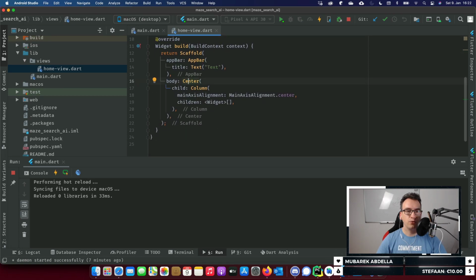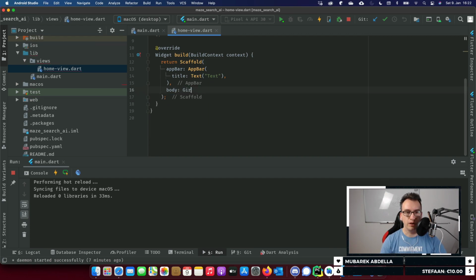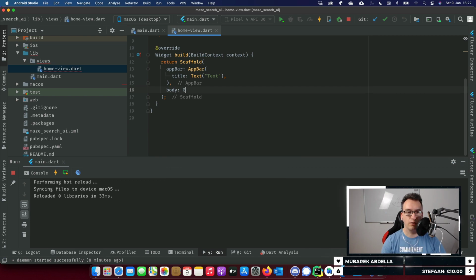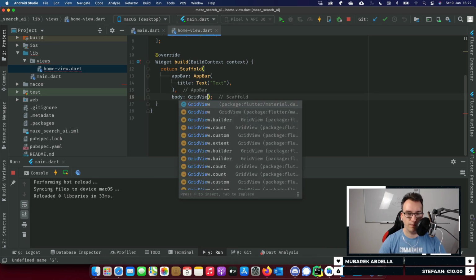To create a grid, how would we create a grid somehow? Is there a widget for that? Do we have already some kind of grid? Grid tile, grid view, grid paper. Grid view sounds already very promising. Let me just check in the documentation. So what I will do is get the grid view.